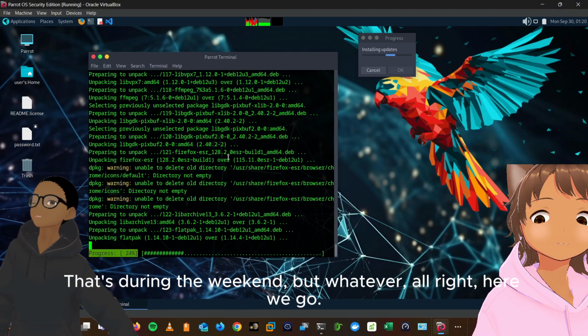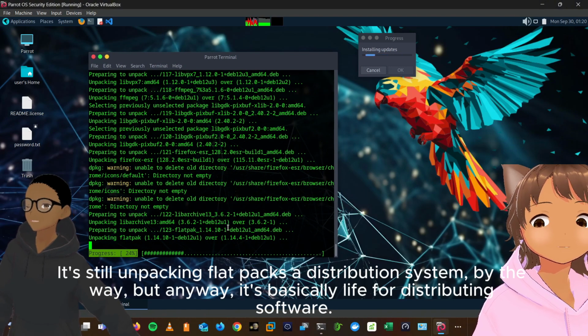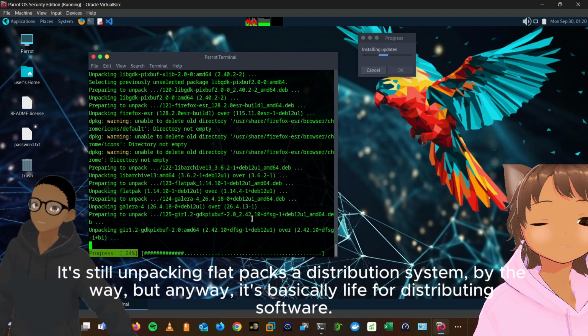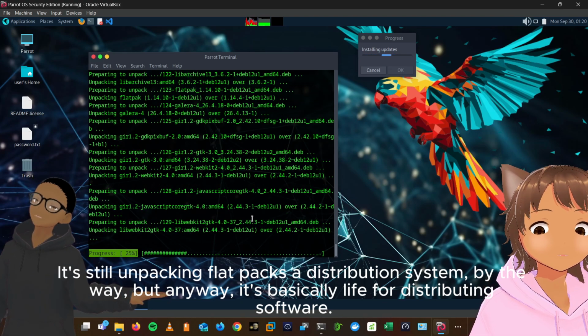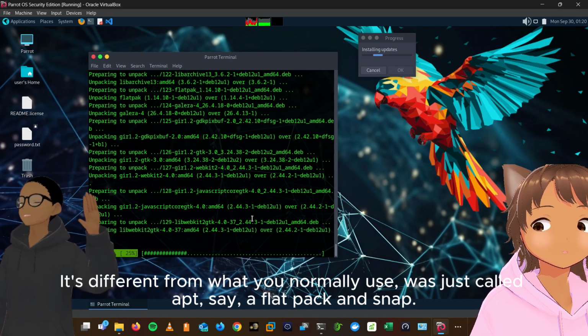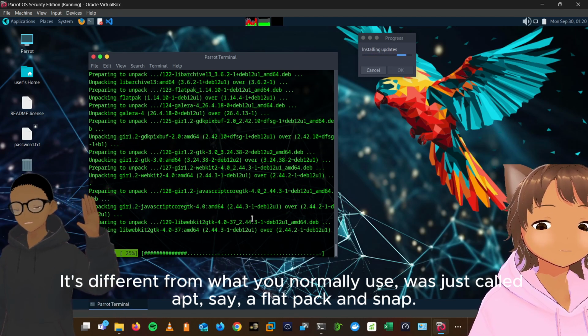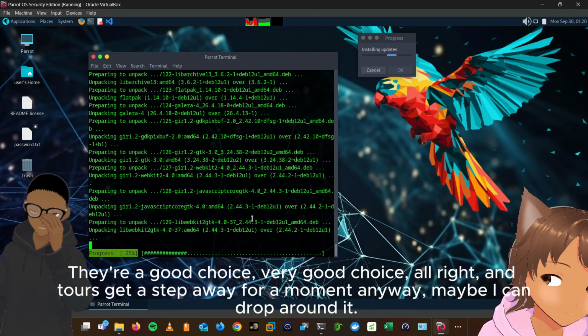All right, here we go. It's still unpacking Flatpak. Flatpak's a distribution system, by the way. But anyway, it's basically for distributing software. It's different from what you normally use, which is called apt. Flatpak and Snap are a good choice.